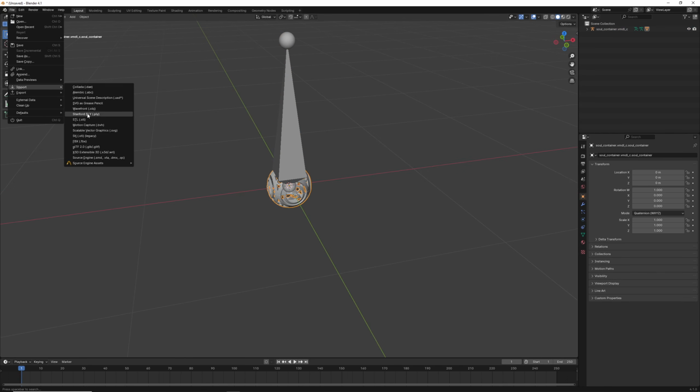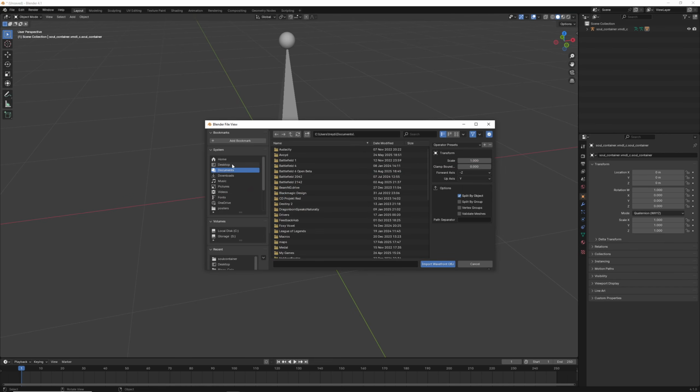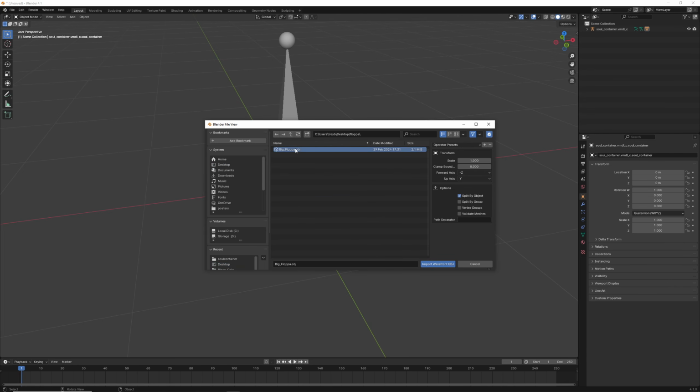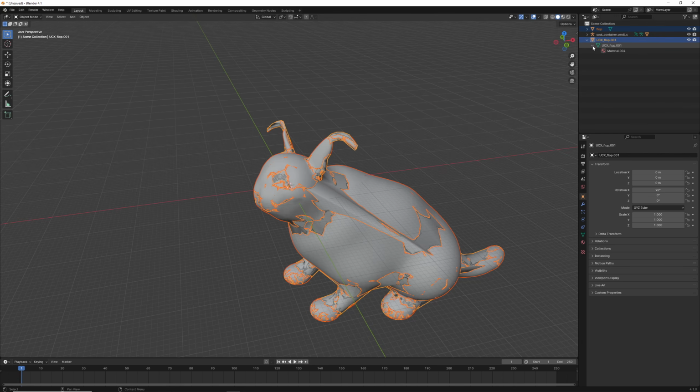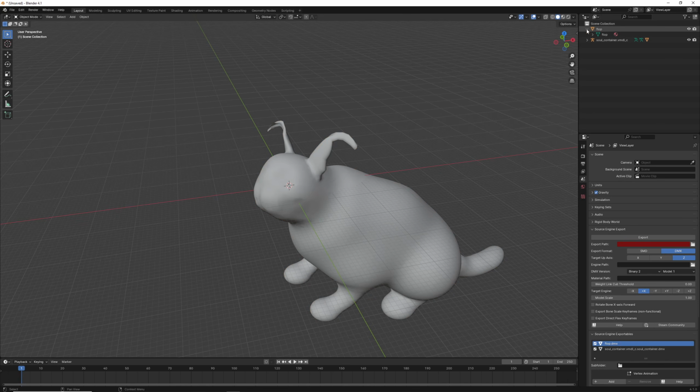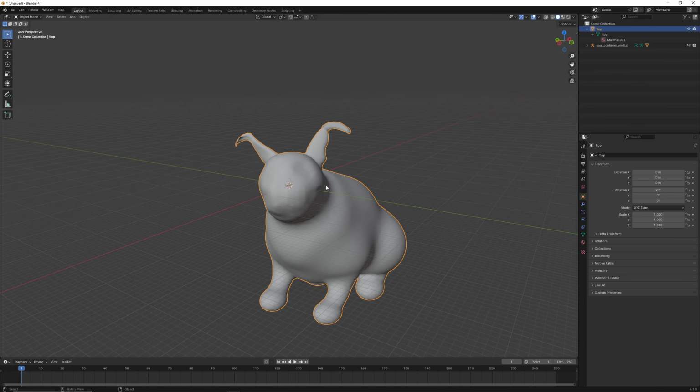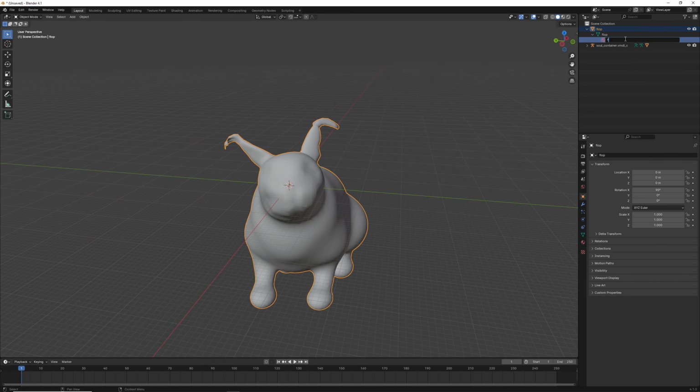Now let's import the model we'll be replacing it with. For instance, I'm using an OBJ. I have the file saved to my desktop. So I've imported it. Ignore that. So now I have the mesh. Make sure to name the material something you like, preferably the same name as your mesh.